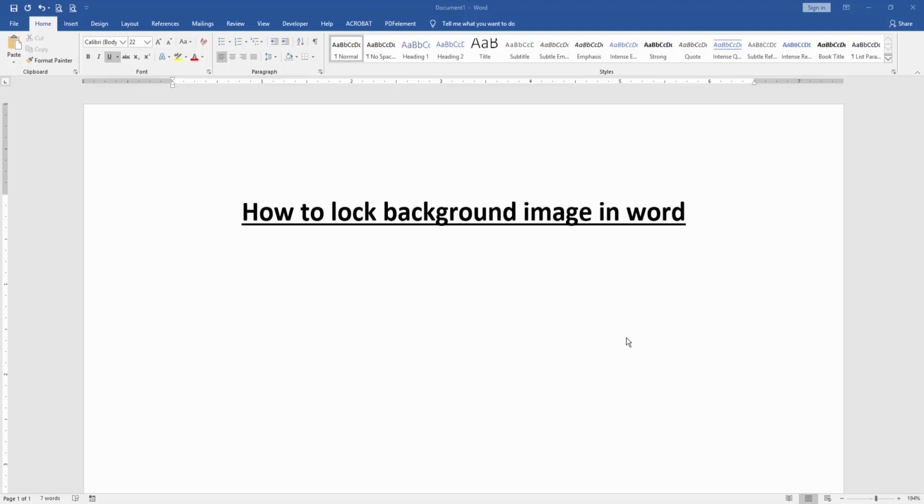In this video, I will show you how to lock background image in Microsoft Word. Let's get started. At first, we have to open a Word document. Then we want to lock background image in this document.